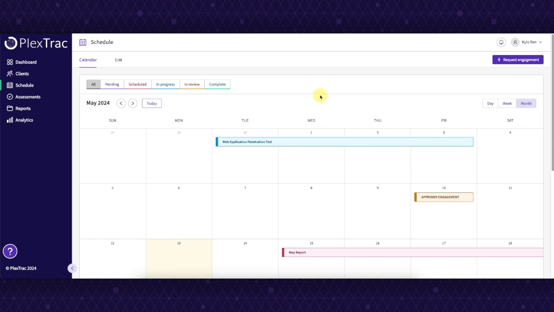Our request engagement option eliminates that manual workflow and allows requests to quickly flow in instead of needing to email somebody and wait to hear back. This just brings it into the system.